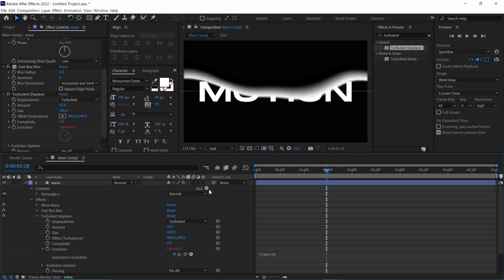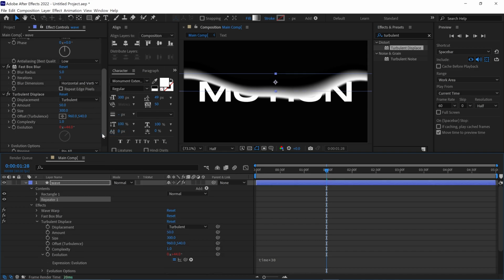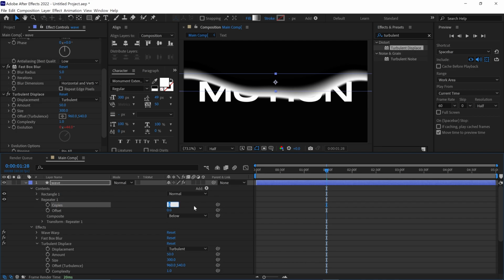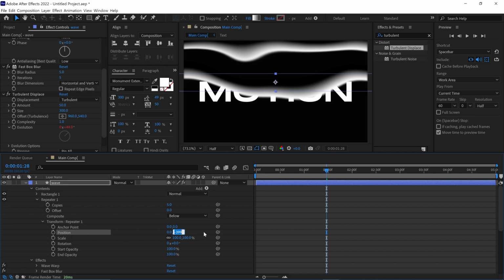After that, click the Add icon and simply choose Repeater. After that, open the Repeater 1 properties and change the copies value to 5. Next, open the Transform, Repeater 1 properties. Under this, now simply change the X value to 0. And for Y, I prefer negative values. Something around -700 works well.